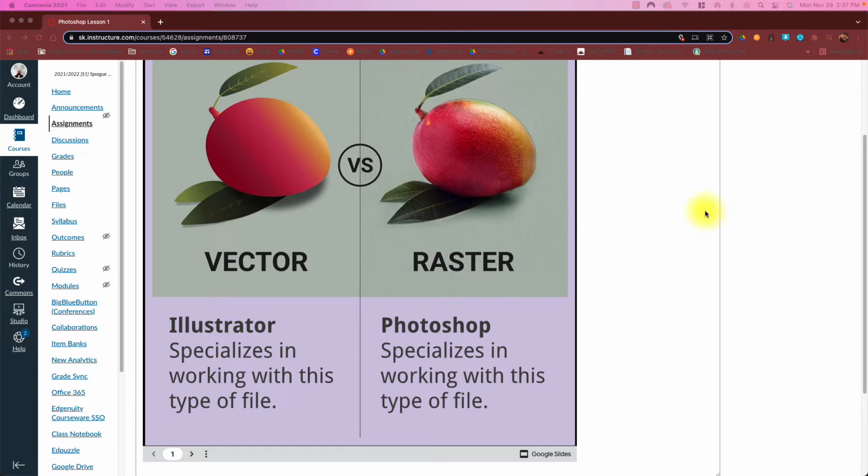To show you, look at this image here of this piece of fruit. On the left side, you can see something that you might work with in Illustrator. It's a drawing of that fruit. If we made this bigger or smaller, it would never lose its resolution. On the right hand side is the raster image, and in Photoshop these are the type of images that we're going to get to work with.